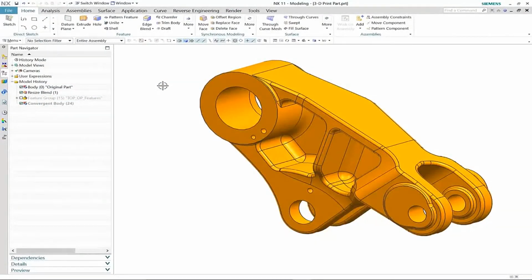Convergent modelling in NX11 opens up many new and exciting applications within the design process. Here you will see an example of where we can use convergent modelling and also topology optimization to generate a new design that we can 3D print.